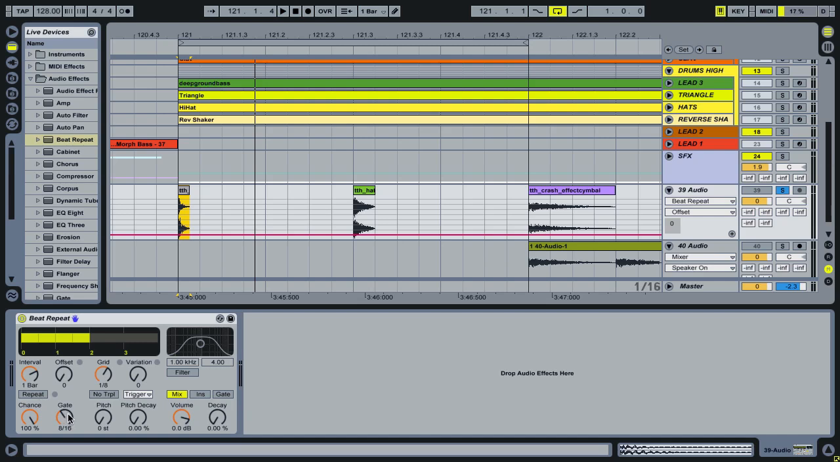Now, it's important to realize this is not the number of repeats it will spit out, it's how long the beat repeat will be working for. And that includes the time that it's taking that initial slice. In this case, we've got it set to half a bar, but we can literally take this up to 4 bars, or much, much shorter if we like.